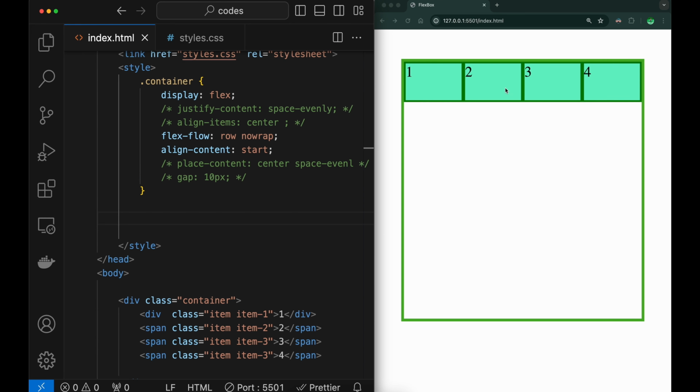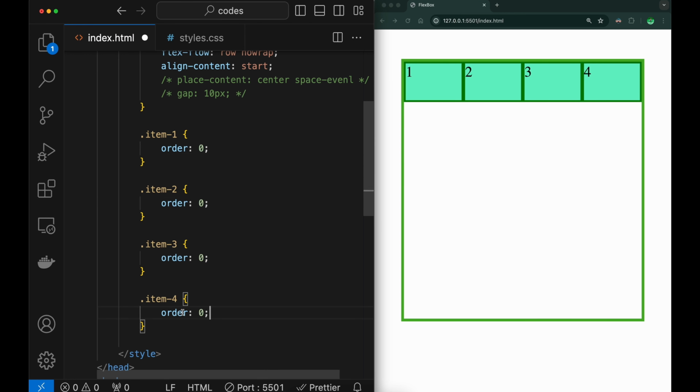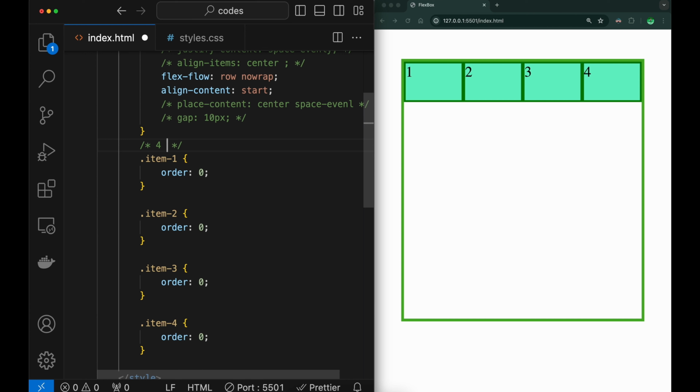So currently all the elements are placed according to their position in the HTML document. If you wish to rearrange the order of flex items, you can use the order property. By default, the order value is set to 0 for all the flex items. So you want to position them as 4, 2, 1, 3. The fourth item is the first one, so we need to add order 1, and the second item as position 2. The first item is 3, the third element in the fourth position. So now we can see 4, 2, 1, 3. So we change the position based on the order.